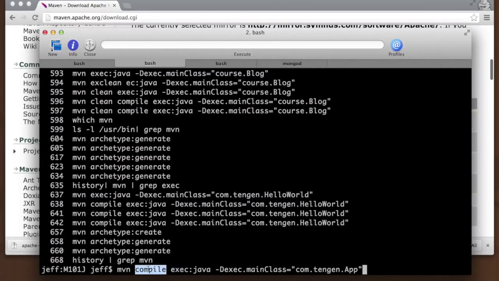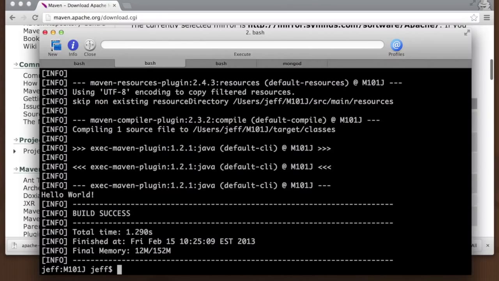I can run this using a Maven plugin called exec. So I say mvn compile to compile the files, and then exec:java, and the main class is the app class. I specify that with a system property, exec.mainClass, and then the name of the main class, and I can run that. And you can see it printed out hello world.